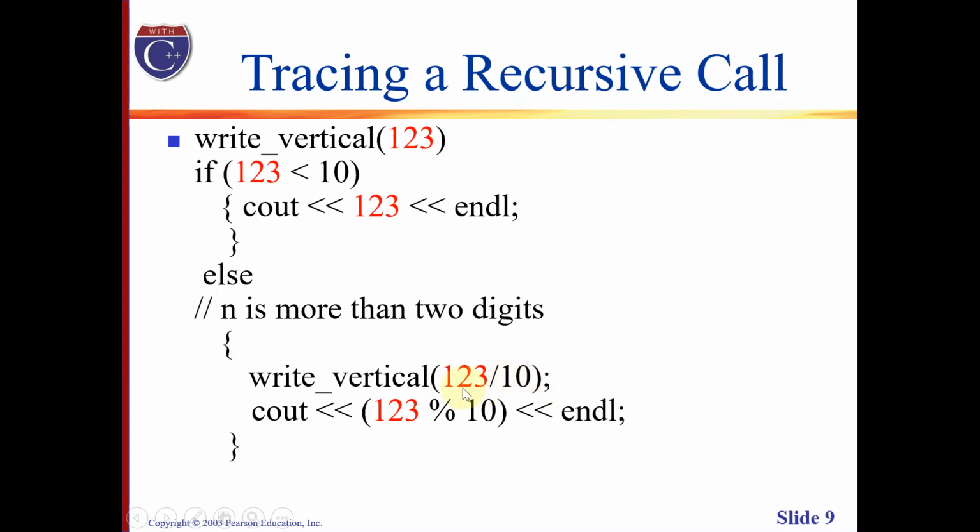For instance, 123 will be divided by 10, and of course, we will also have 123 modulo 10. But of course, it will not output this right away, because as we can see here, our recursive call is not yet done. So let's continue our trace.